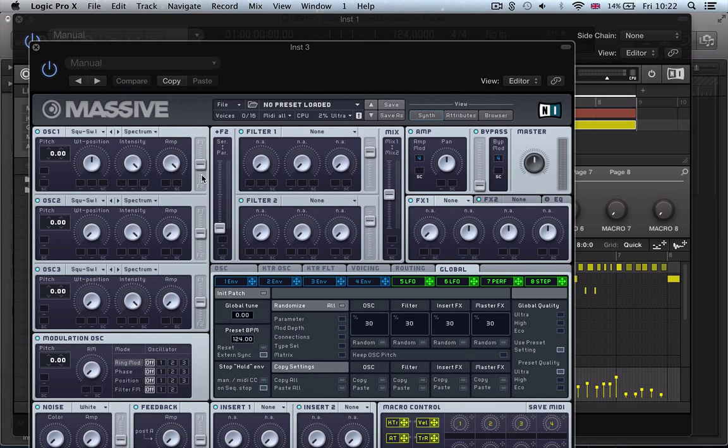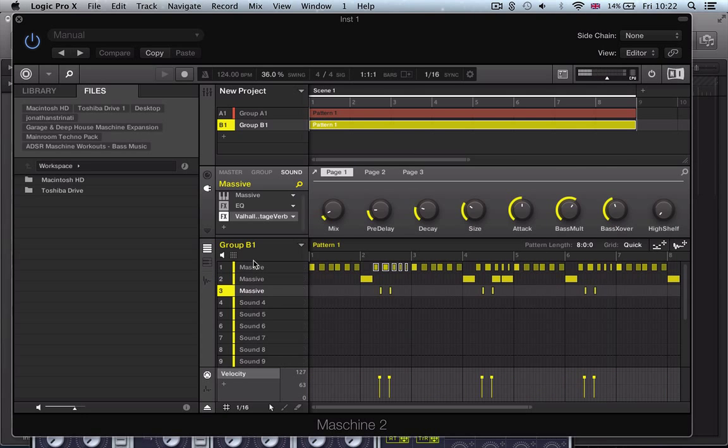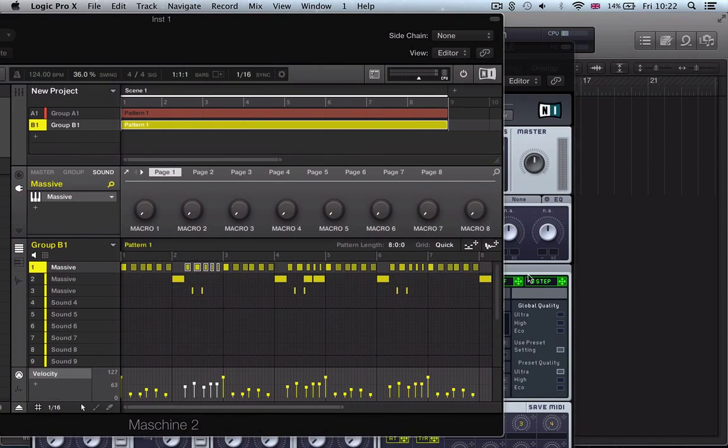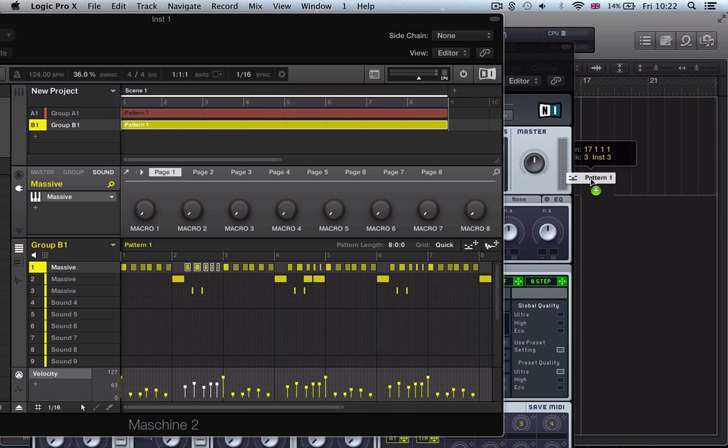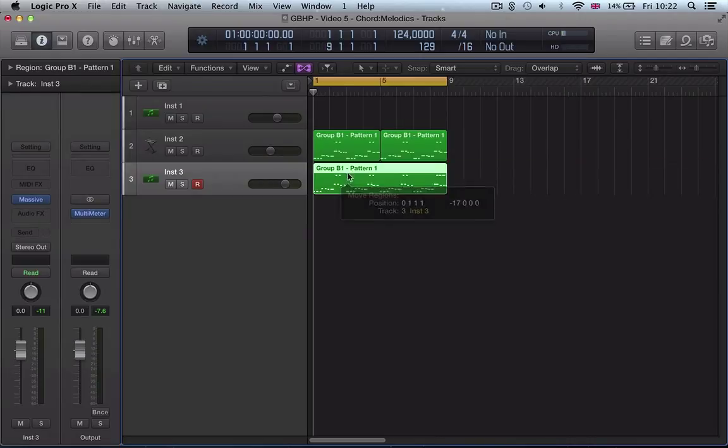So we've got an instance of Massive here, and let's look at this hook from these three sounds. Let's click and drag that MIDI pattern onto our Logic Arrange, and now we have this hook in here.